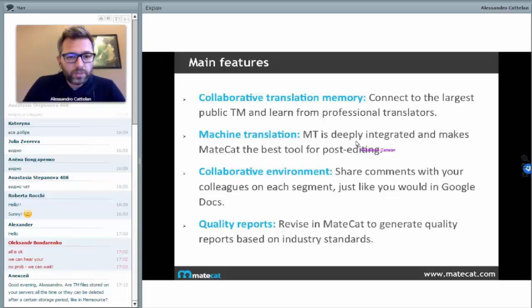And it's a collaborative environment. Now, for me, this is extremely important. When I graduated from university, my thesis was on crowdsourcing. I strongly believe in collaboration to make our work more efficient. And when I started developing MateCat, collaboration was still on top of my head.